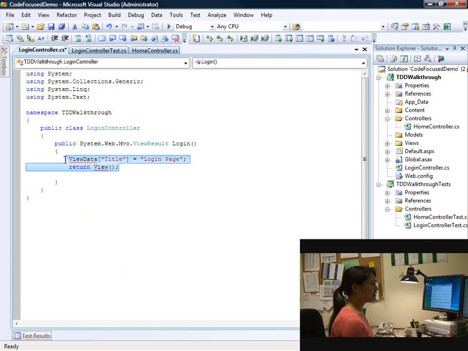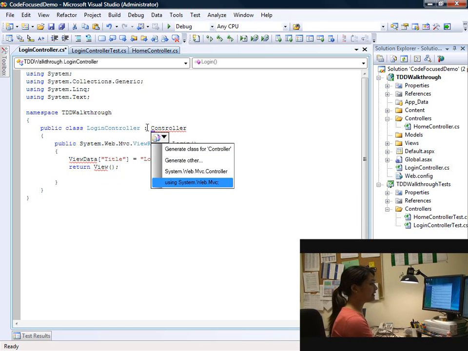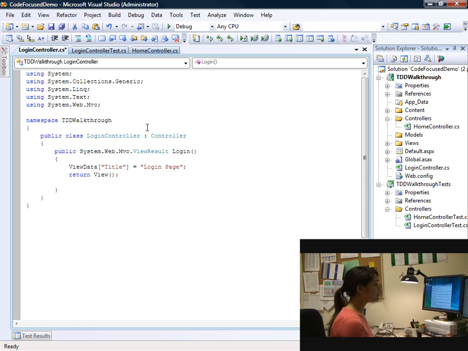I'll use a code snippet there to just create my view data and return that single view. And again, what I want this to do is I want this to inherit from controller because it's an MVC controller. And I'll hit control dot again and let the IDE fix that for me to add the using.